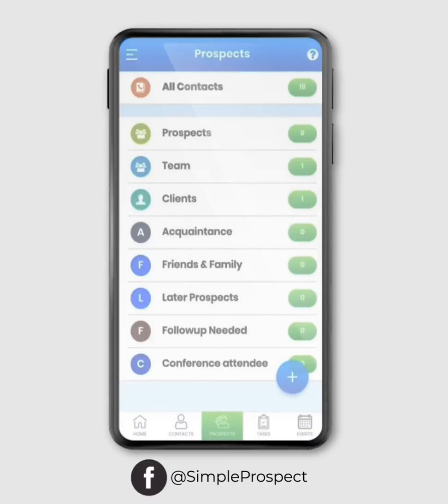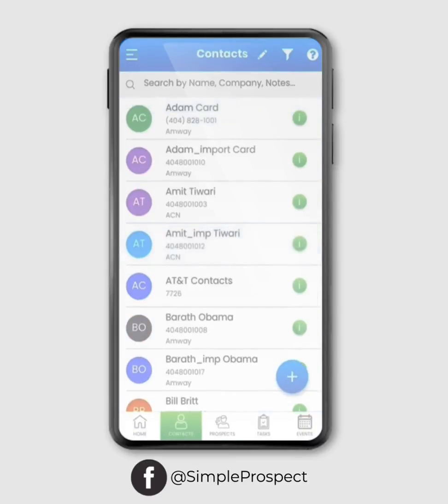So those are the things I'll get back to later. So let's get started here.